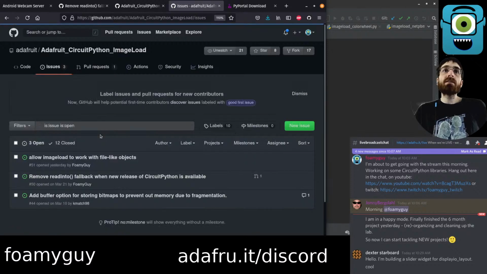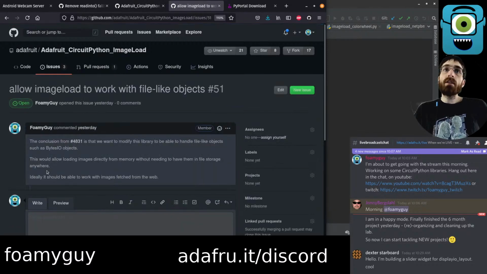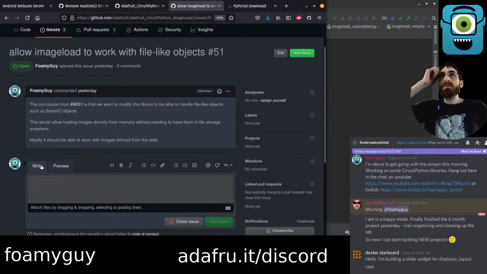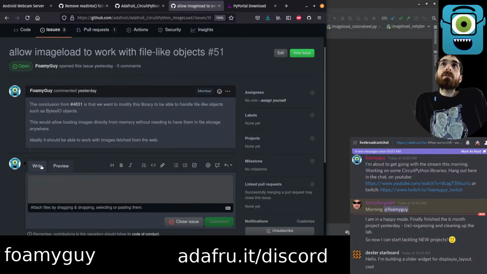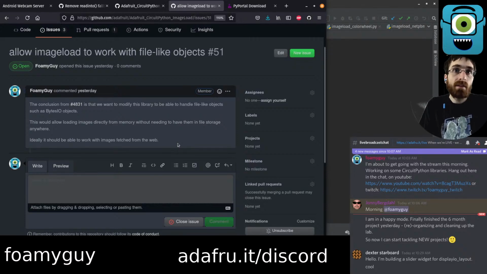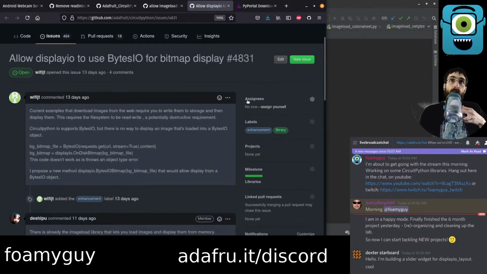The next thing that I want to work on is trying to make ImageLoad work with file-like objects. So something that might not necessarily be a file object, but implements enough of the functions that it behaves like a file object. And the place where this actually comes from is this PR in the core from about 2 weeks ago.